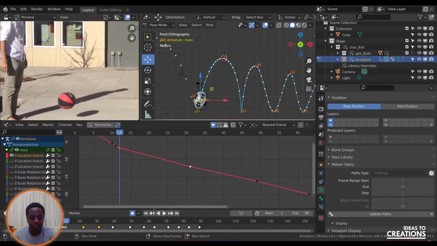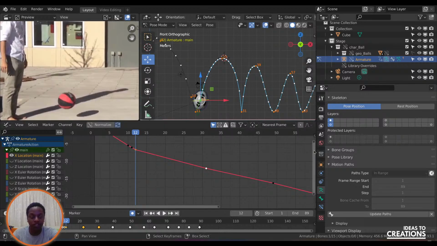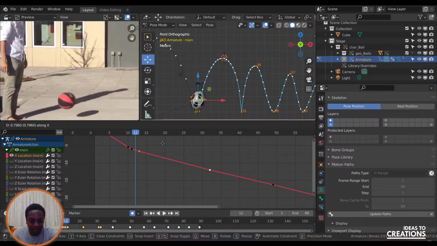Man, I've been using Maya for the last few weeks, so I'm struggling a bit with the hotkeys. It's okay.